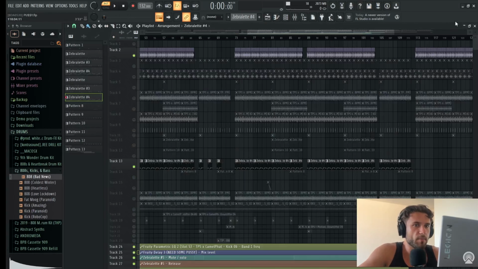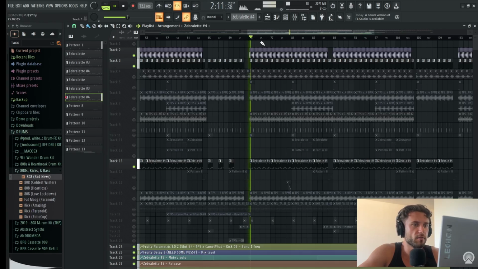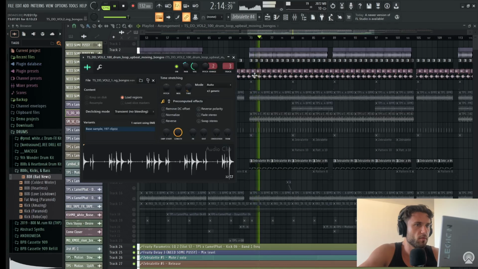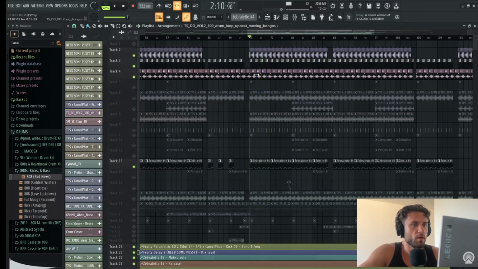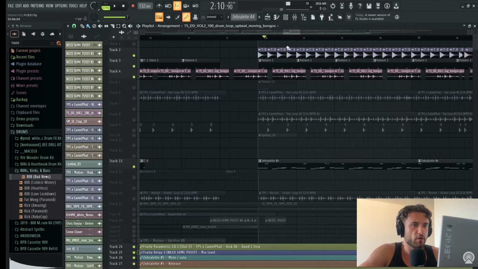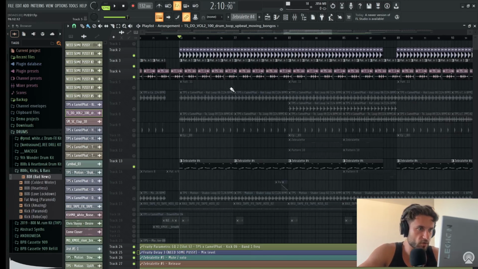So yeah, next elements would be an offbeat hi-hat pattern. Very simple. Then I got this bongo loop over here. I cut a little part out of this bongo loop because there was a bongo hit at the same time as the clap and it clashed together, so I just cut that out.